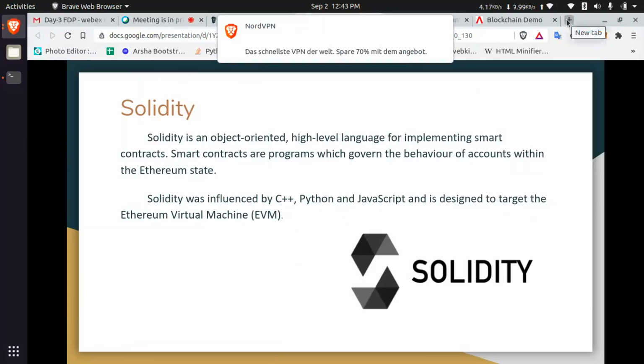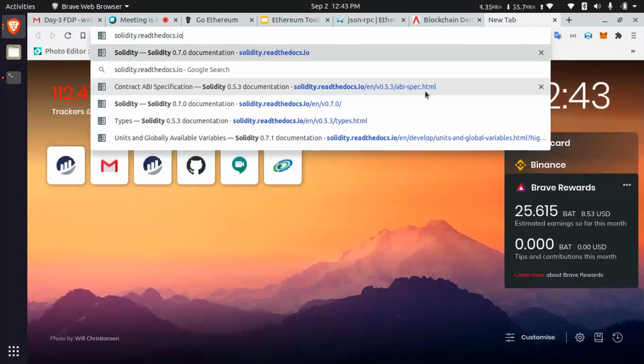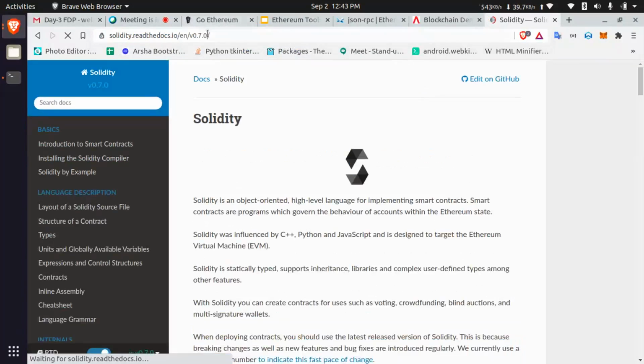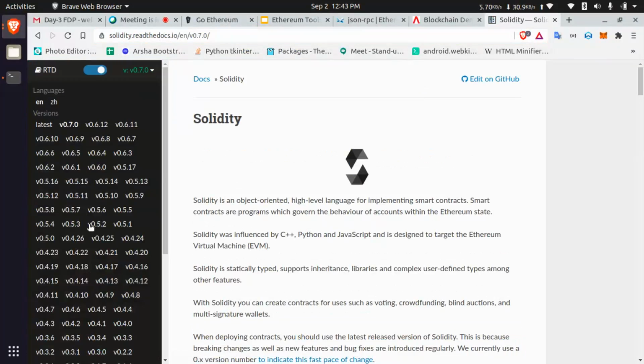For Solidity documents, I am not adding any Solidity-related documents in the slides. Why? Because Solidity also has versioning. You can see that the Solidity documentation gets updated every month, every week. So just understand the Solidity concepts and then keep learning.